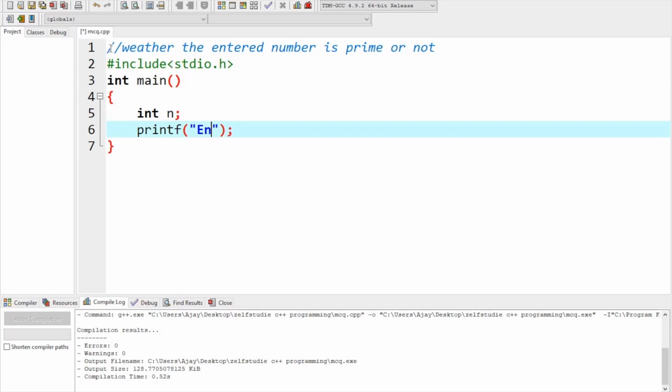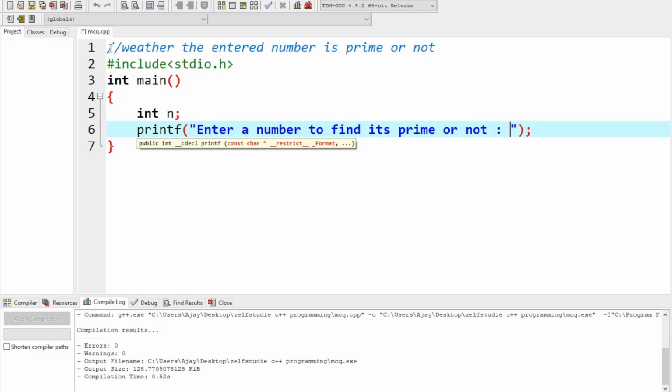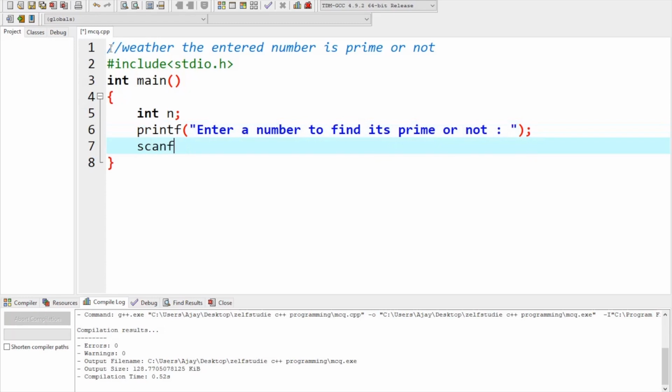And I'll ask the user to enter a number to find whether it's prime or not. Okay, and we need to scan that number with scanf. What I'm going to scan it as is ampersand n, since I have already declared it here.